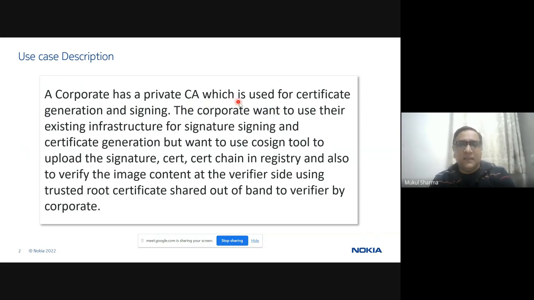As I just explained briefly, the description is that, let's say there is a company who has a private CA, which is used for the certificate generation and signing. And now the corporate wants to use their existing infrastructure for signature signing or certificate generation, but then still wants to use the Cosign tool to upload the signature certificate chain in the registry, and also use the Cosign functionality to verify the content of the image at the verifier side using some trusted root certificate shared out of band by the verifier to the corporate.